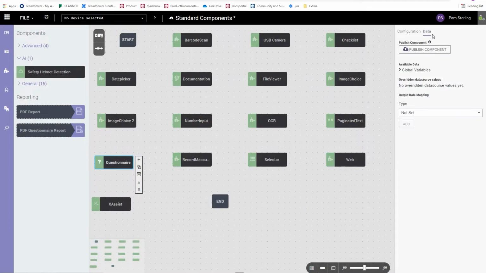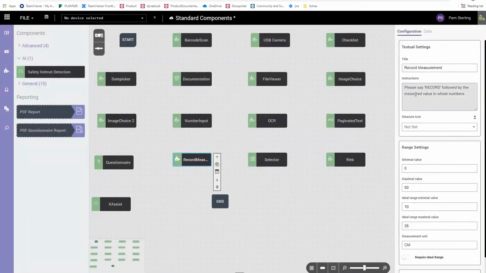Other than those, you have then the data, as always, for mapping variables and more. Record measurement is going to be very similar to the last one, where you have a title and instructions rather than a question. And so you can say, for example, the default, please say record, followed by the measurement. You can also provide a measure icon if you'd like, but you don't have to.